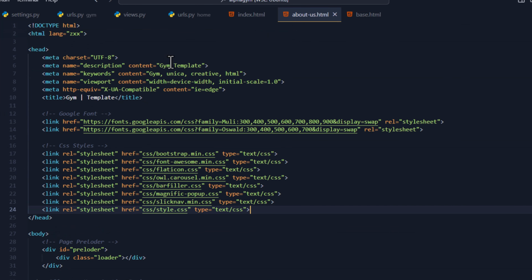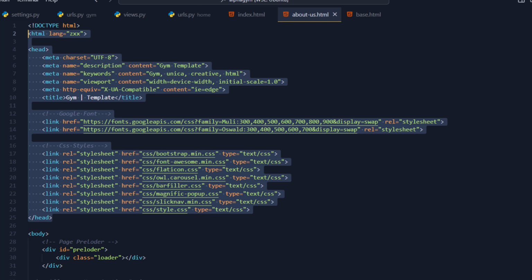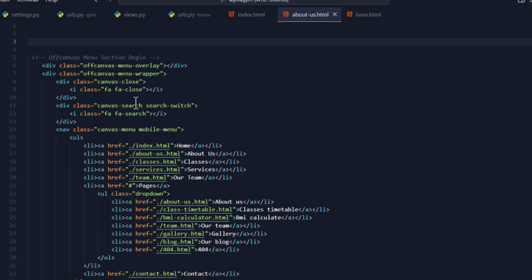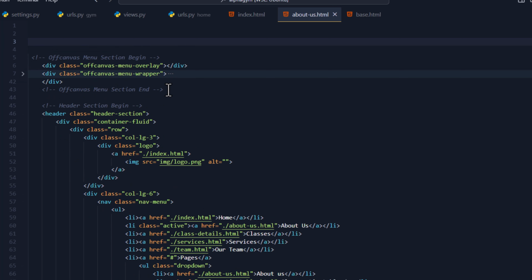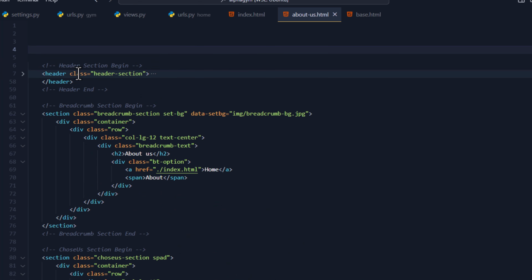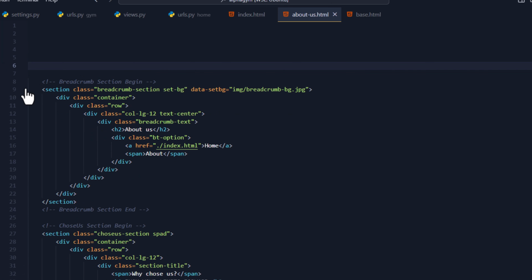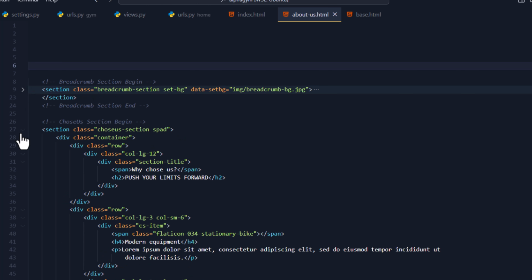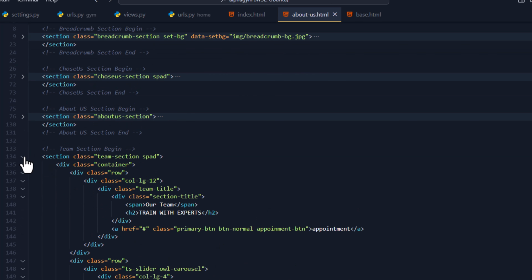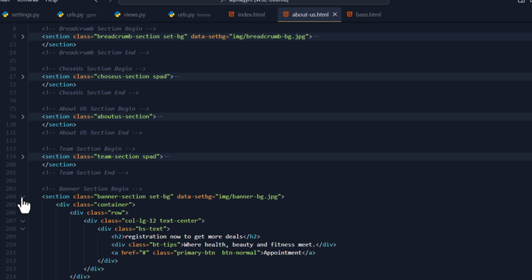Then in our about template, we're going to remove everything that is going to be repeated. So I'm going to remove the header. You can also remove the body and the off canvas menu. We are going to inherit them from our base template. We're also going to remove the header section. This is unique to the about section, the breadcrumb, so we are going to leave it in. The chooser section is also unique to the about section, so we are going to leave it in. About us section, you're going to leave it in too. The team section, you're also going to leave it in. The banner section, we're also going to leave it in.